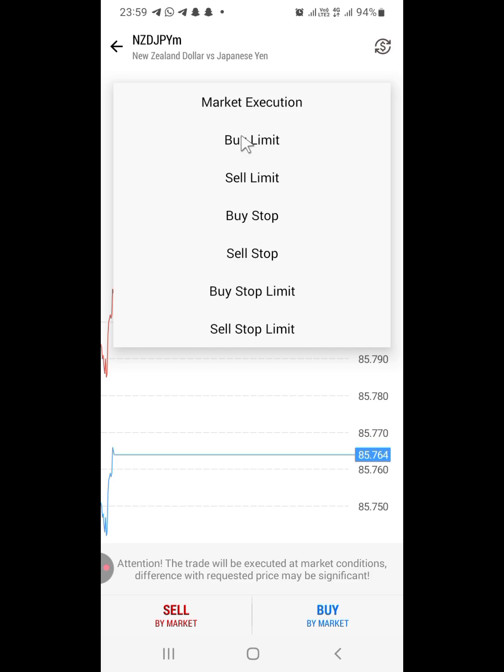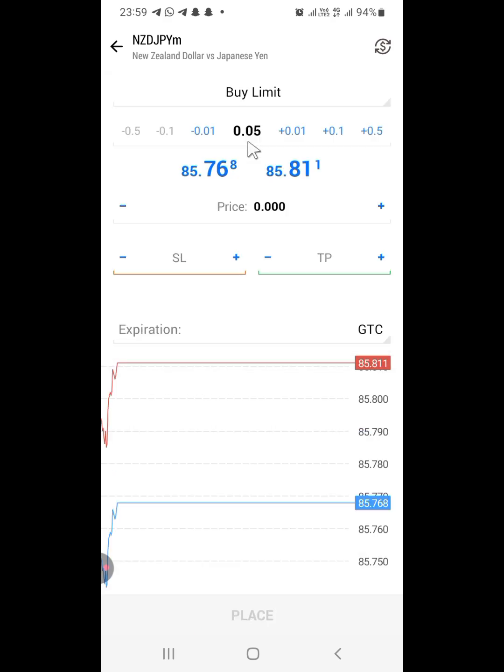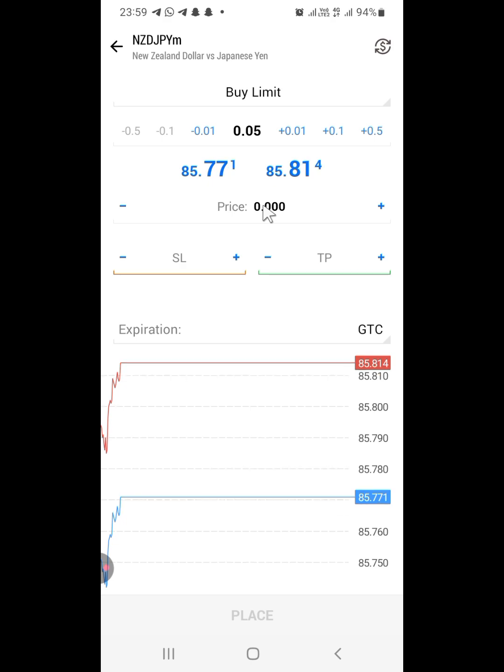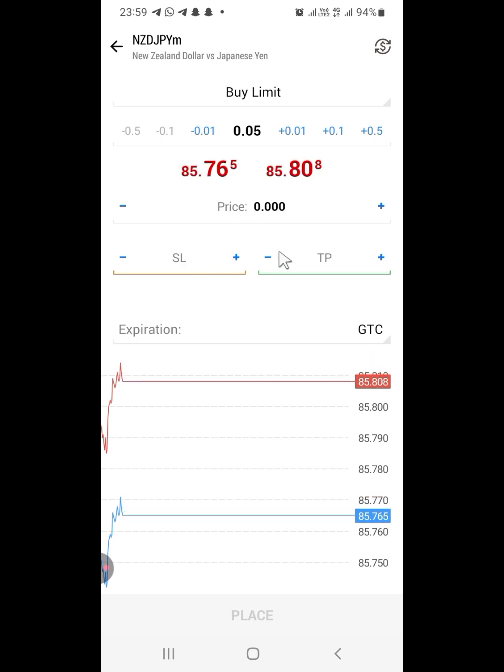Now buy limit. Price is currently above, and you want to set the buy limit below, so that when price comes down, it picks your order and goes up. If you want to place those kinds of orders, you choose buy limit, and then you put the price that you want the market to go and pick before going up. You put it over here, you put your stop loss, you put your take profit.